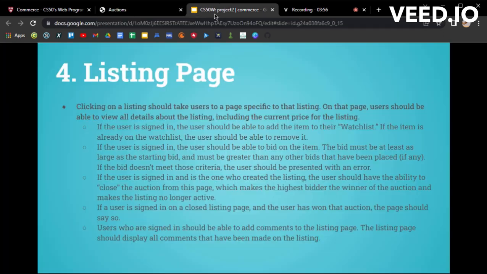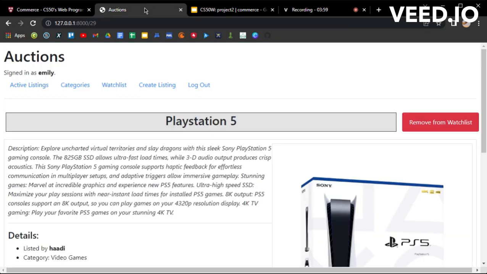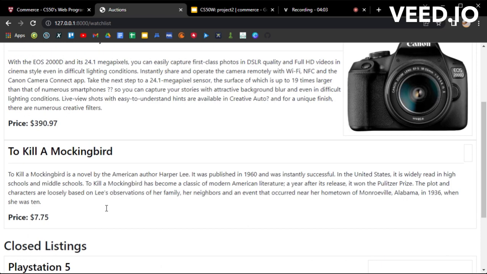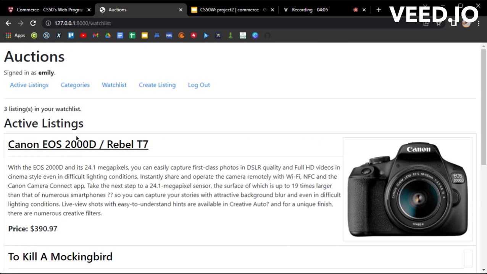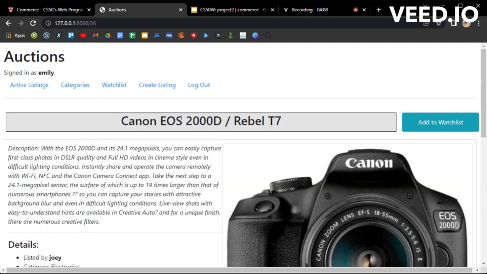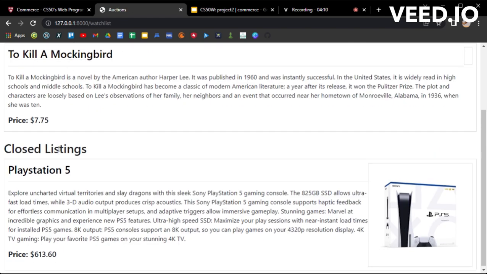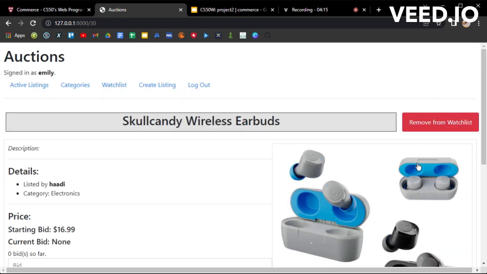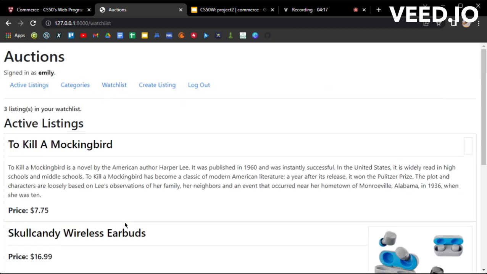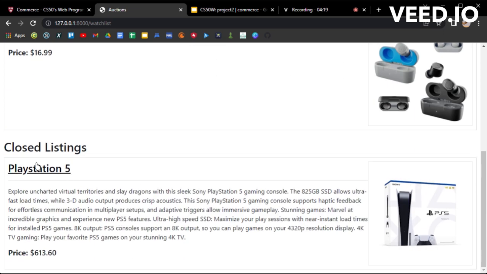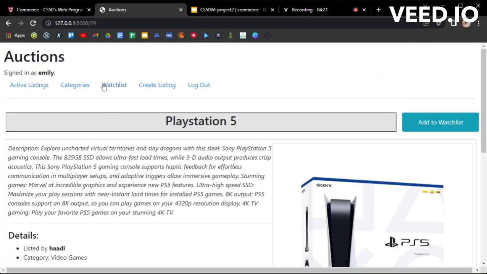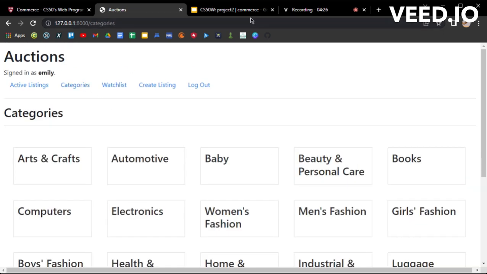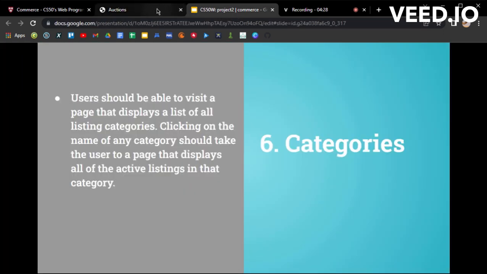Now let's check out the watch list. Right now, Emily has 3 things in her watch list: the one we just closed, the PlayStation 5, this book, and this camera. Let's see what happens if I remove this from the watch list. As you can see, it updates completely. Let's go back to active listings and add maybe these earbuds into the watch list. Now if I go to my watch list, the earbuds are added. Now that this has closed, let's remove this from the watch list, and that updates immediately.